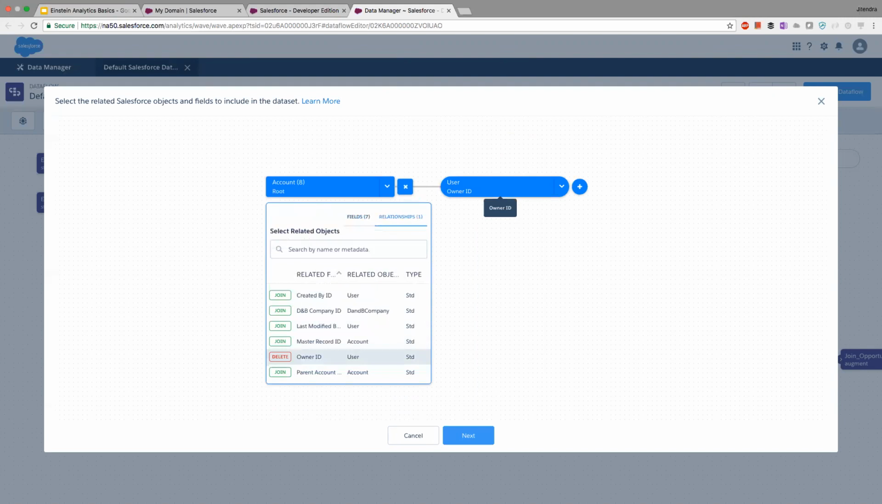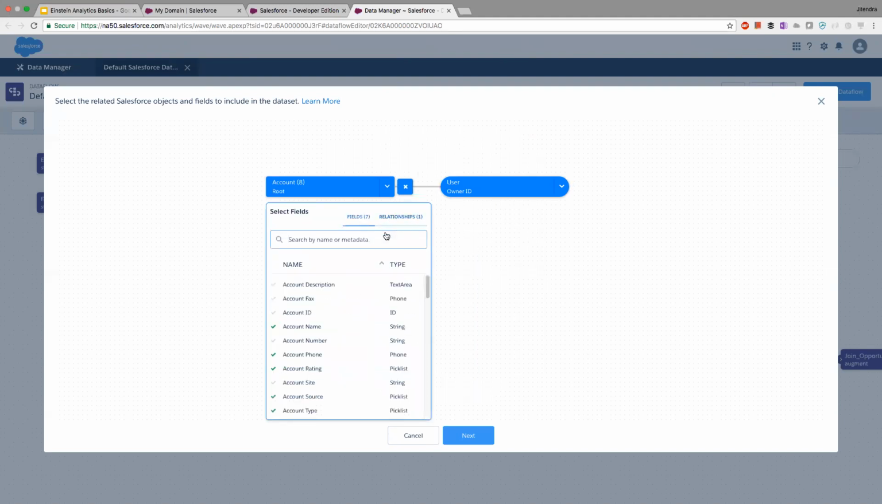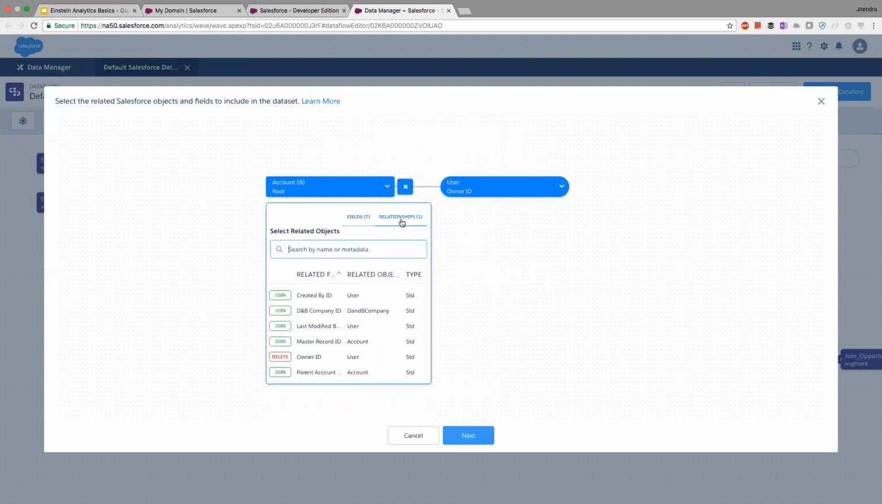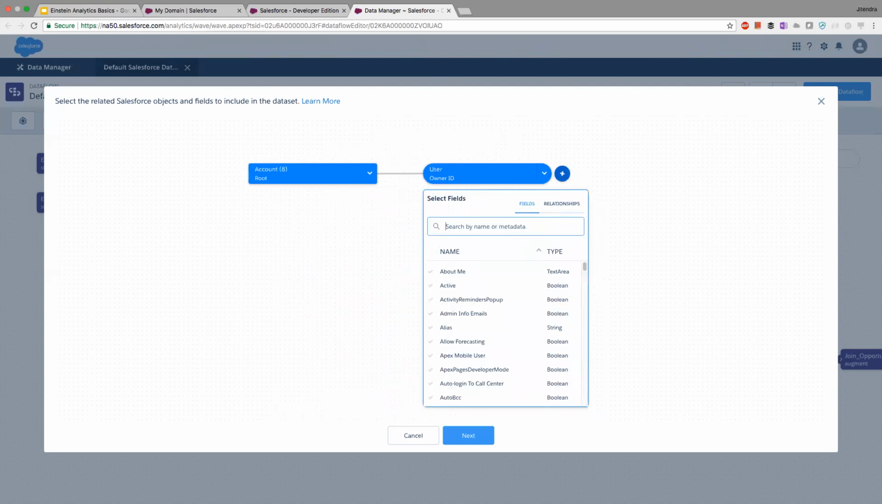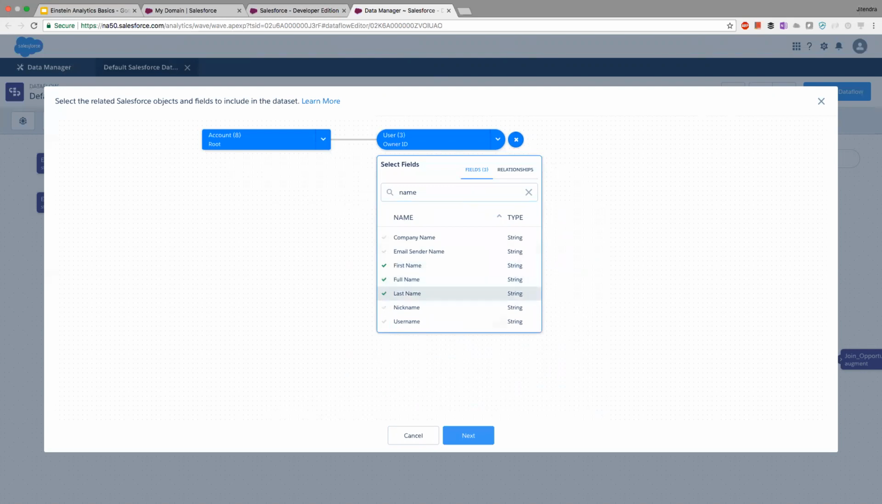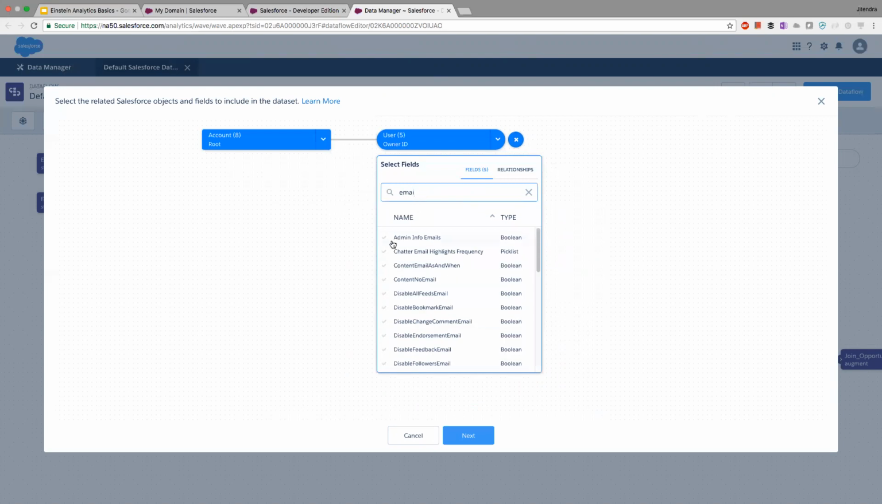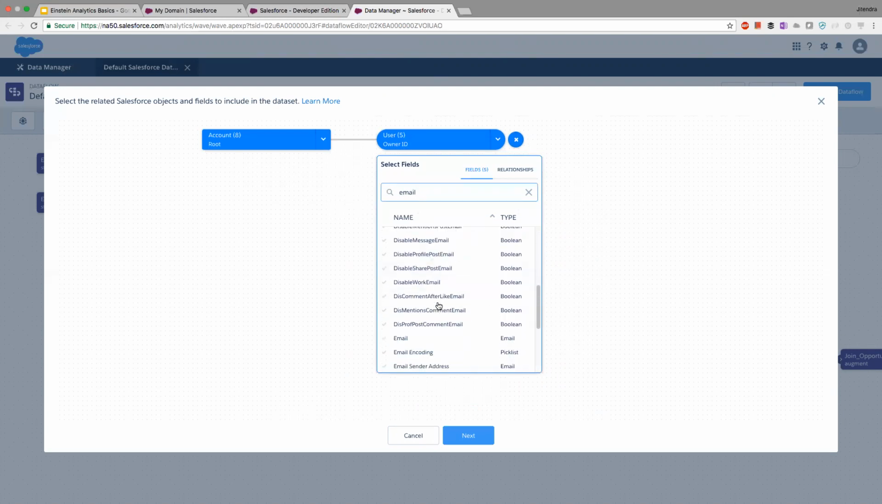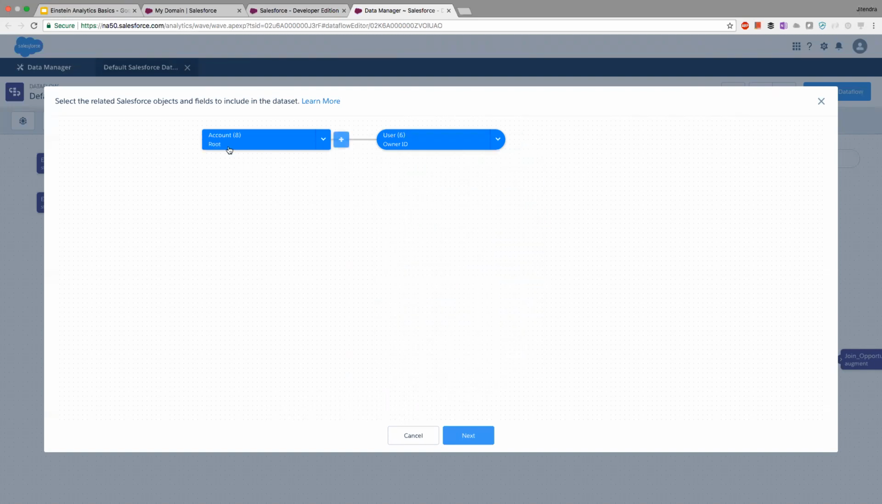Right now I don't know what the limit of the fields is, but you can always go to the documentation and see what the field limit is. I'm pretty sure it's a huge limit, so we don't have to worry about it. So I will go on user, and from the user, I don't want to select a lot of things. I will just say, okay, give me the first name, full name, last name, username, company name. Let me see if there is some email. Email. Perfect. So on account, I have selected 8 fields. On user, I have selected 6 fields.